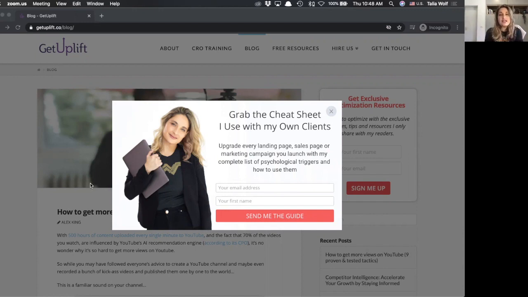And over here, as you can see, we have my website. And if you were to perform certain steps on the website, so you would visit certain pages, or you would be a returning visitor, or you were about to exit the page, then you would get this pop-up and it would say, grab the cheat sheet I use with my own clients. Upgrade every landing page, sales page, or marketing campaign you launch with my complete list of psychological triggers and how to use them. So people put in their information, click send me the guide, and arrive onto a thank you page. And once they do that, they also get an email delivering the lead magnet.